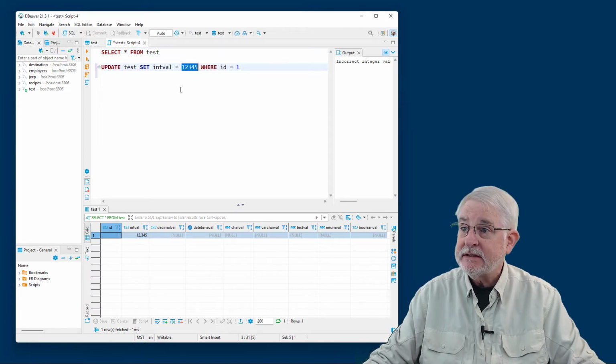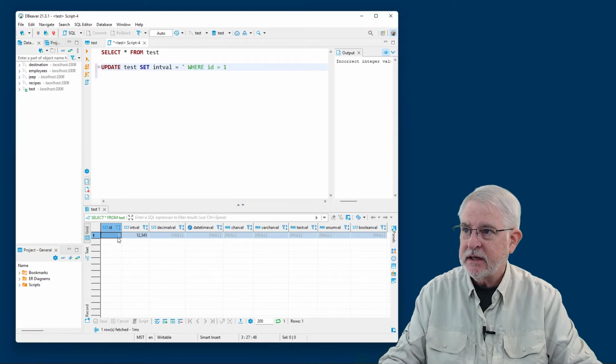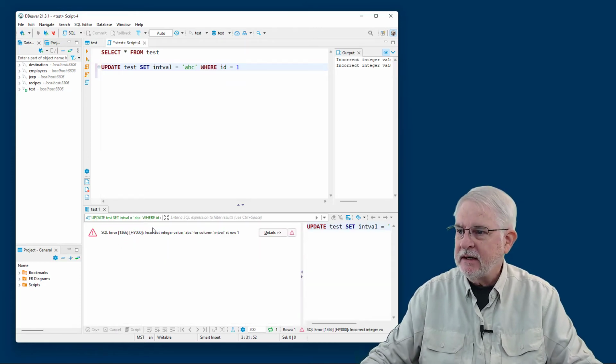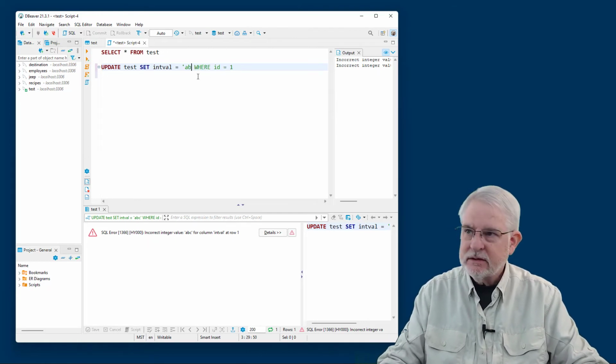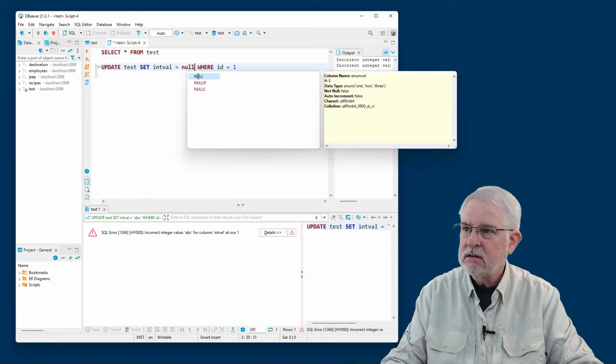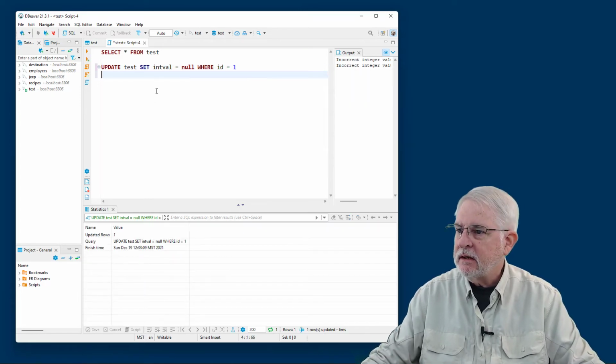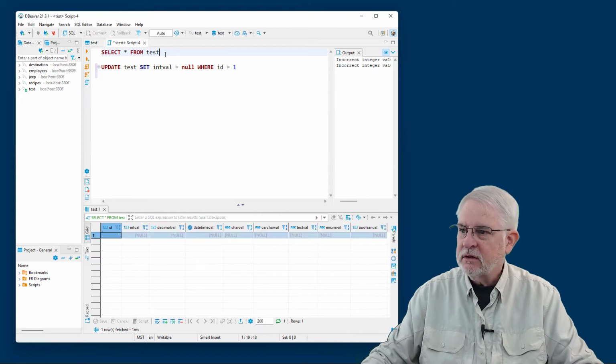Now I cannot set it to a text type, ABC, for example. If I do that, I get an error: incorrect integer value ABC for column int_val. Okay, so I'll set that back to null and rerun our query.